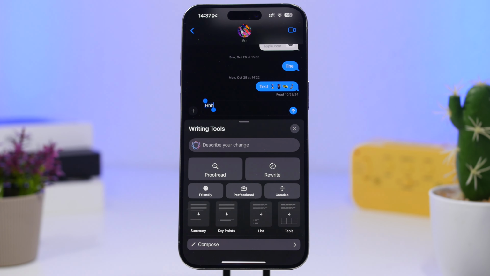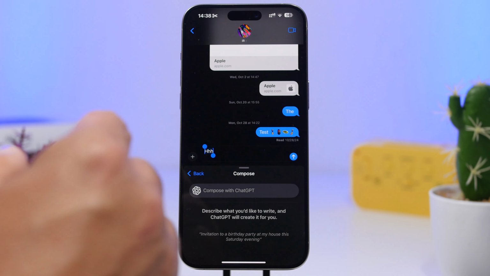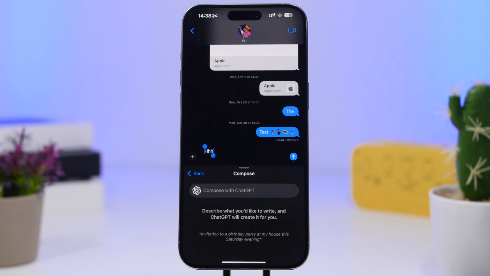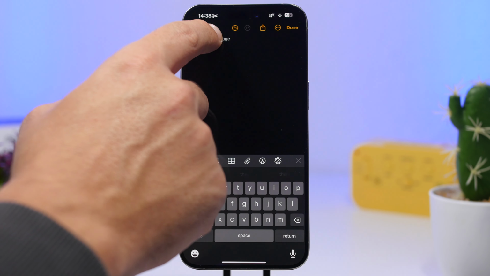Another change here you will notice with ChatGPT on iOS 18.2 Beta 3 is that when you go to the Compose section, we have now a new icon, which basically is the ChatGPT icon with the black and white colors, just like they have it on their app, and not the one that Apple had added before with the Apple Intelligence colors.